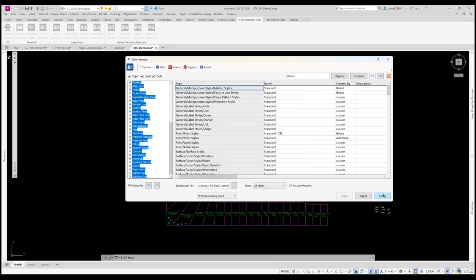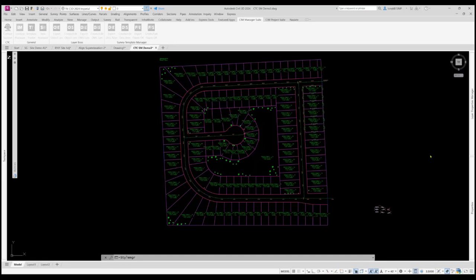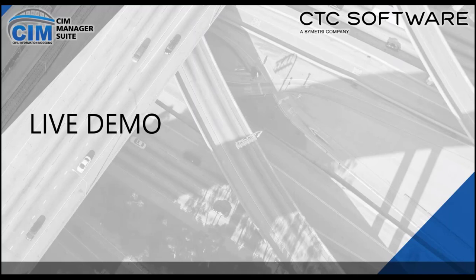So that's a quick rundown on what Style Manager looks like. Yes, I want to discard those changes. So let's jump back to the PowerPoint. There, I found it. Okay. So moving on.